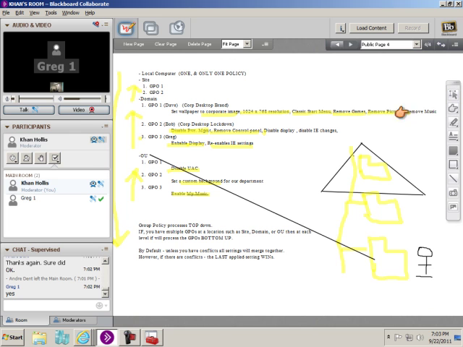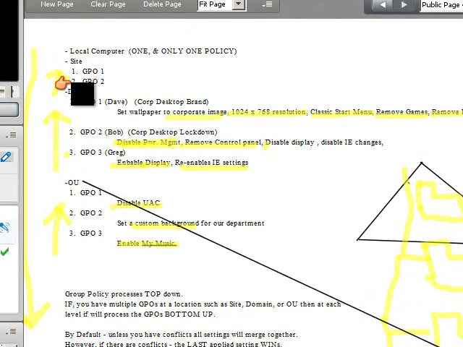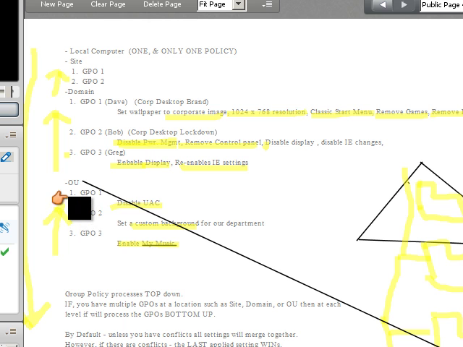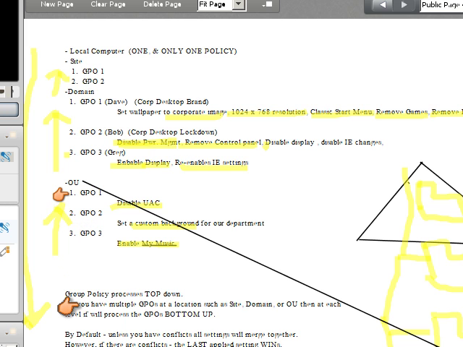No. So at the site, it processes, remember, it just works its way down, like so. But if there are multiple GPOs at a level, it processes bottom up. So the one that would win at the OU level, if there were conflicting settings, would be the one at the top. Correct. Okay. That answers my question.